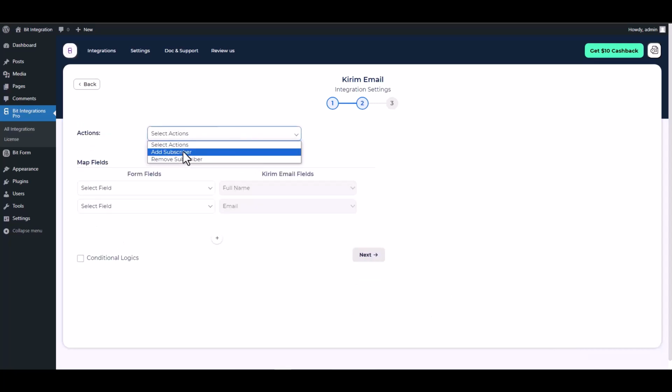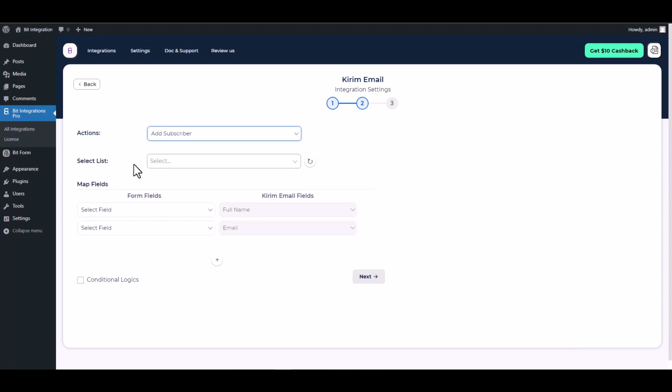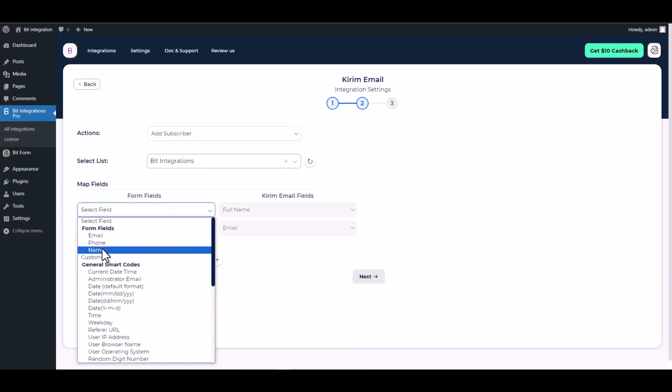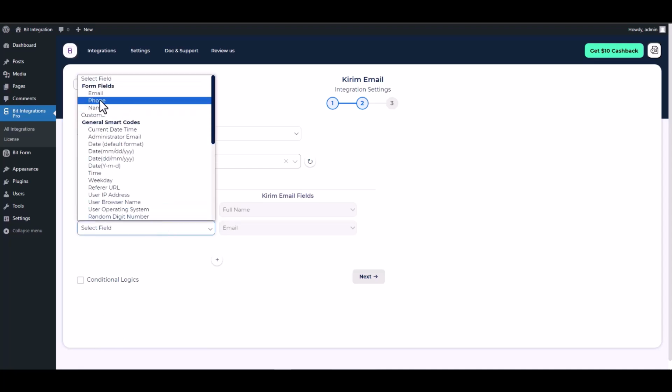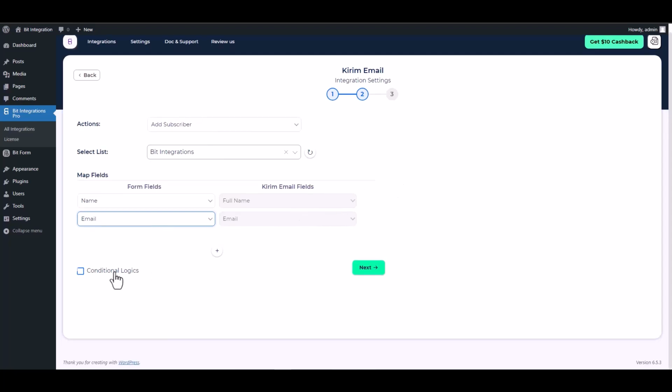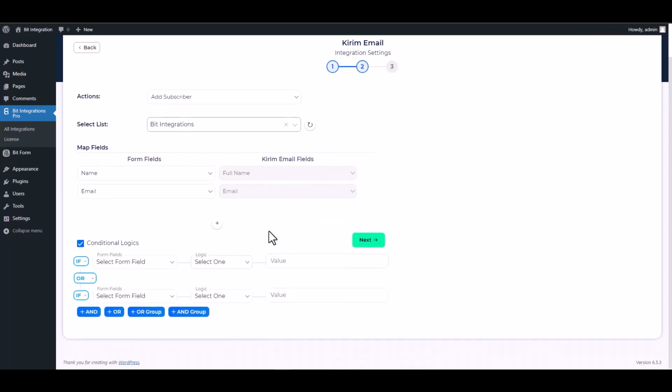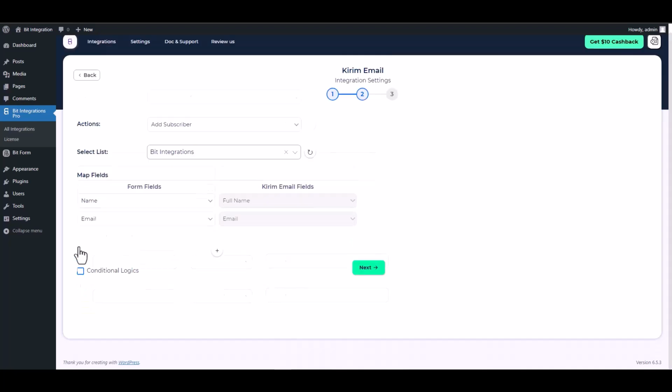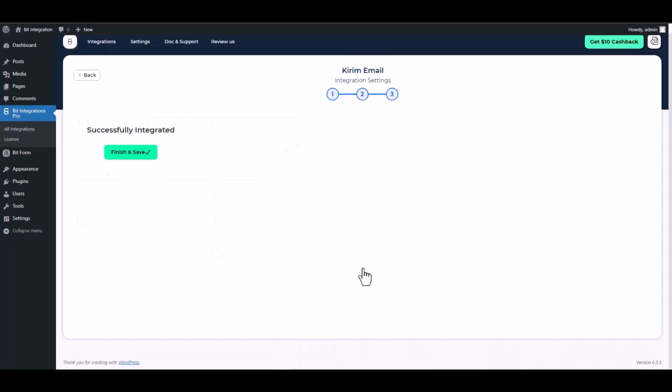Next. Choose an action. Select a list. Map the respective fields. Here are some advanced features in conditional logic. You can use it for your requirement. Next. Finish and save it.